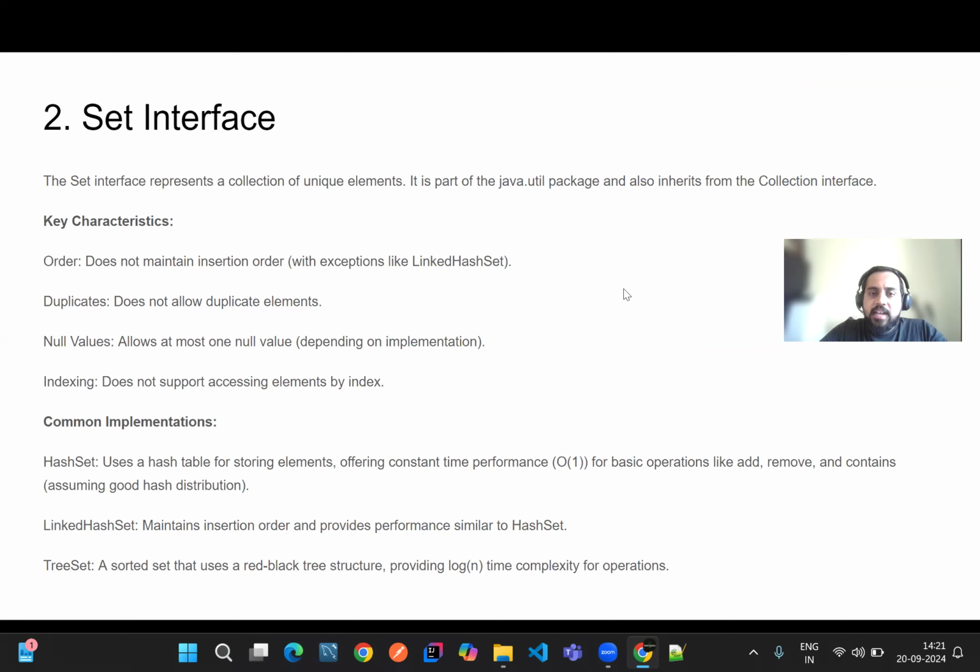With few exceptions, like LinkedHashSet, which preserves the insertion order, generally a set will not preserve insertion order. It does not allow duplicates. It allows only one null value at most, and it does not support access by index because the insertion order is not there. We can't access through index. It's also present in the java.util package.